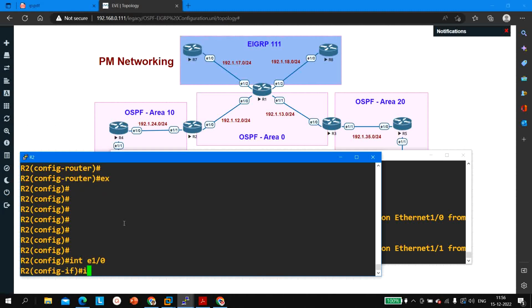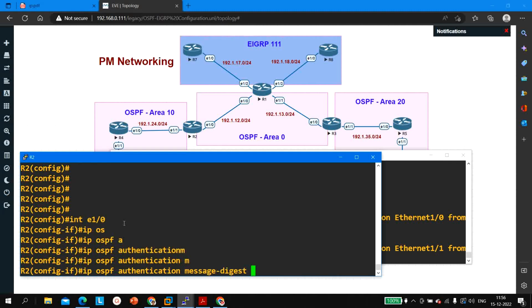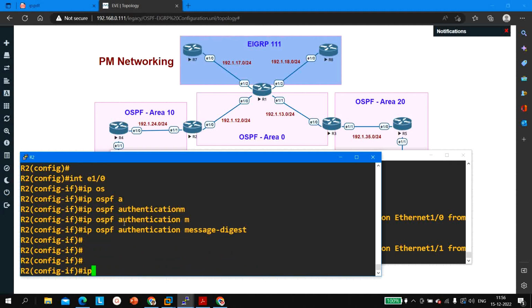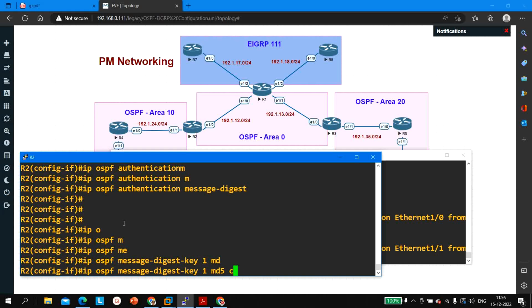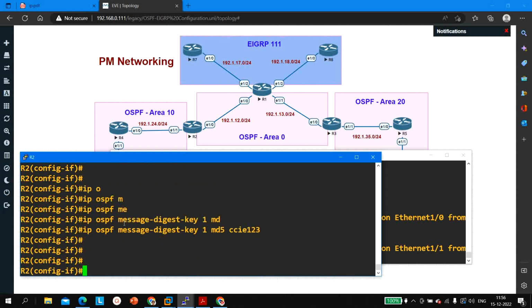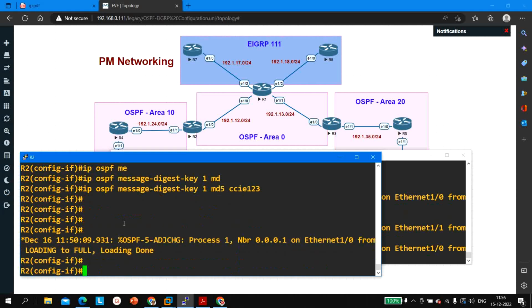E1/0. So here we need to run IP OSPF authentication message-digest, IP OSPF message-digest-key 1 MD5 CCIE123. Guys, the CLI is very slow in EVE, right? That's why I don't like EVE.